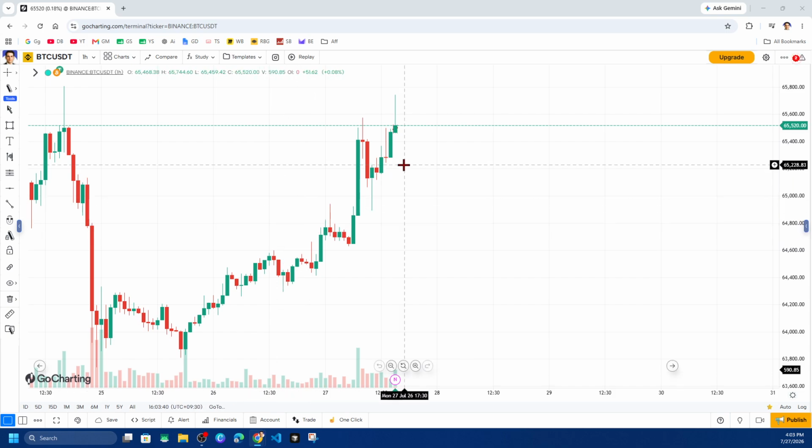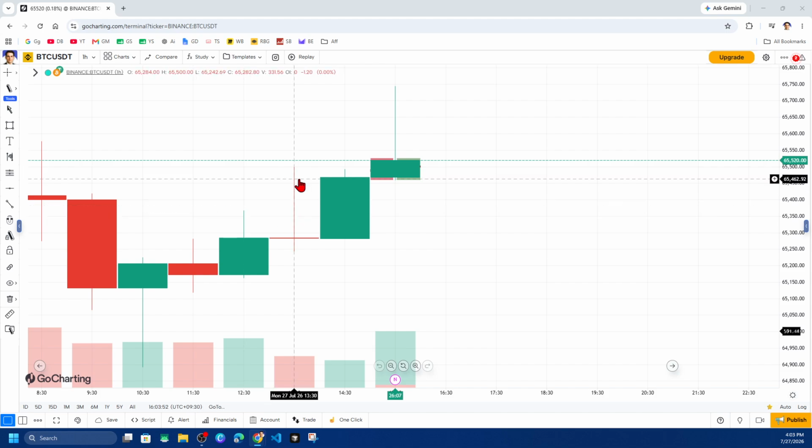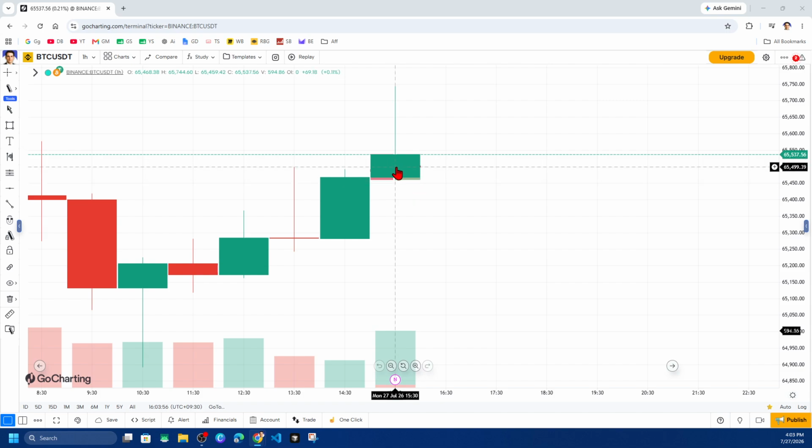Now once you've selected that, go ahead and wait for your chart to update. Now, instead of a single candle, each bar will now display trading activity at every price level inside the candle.